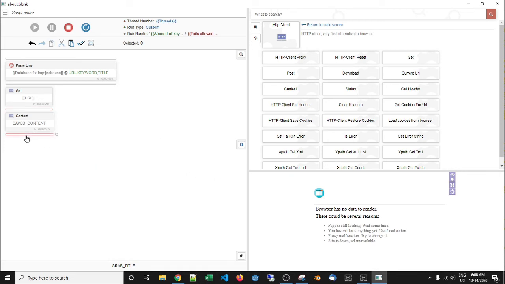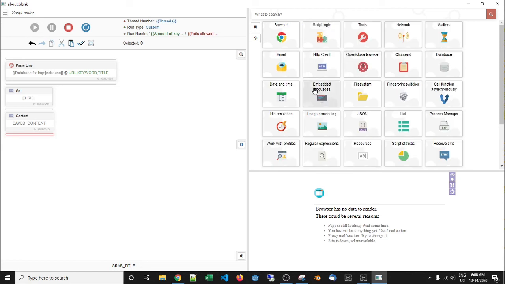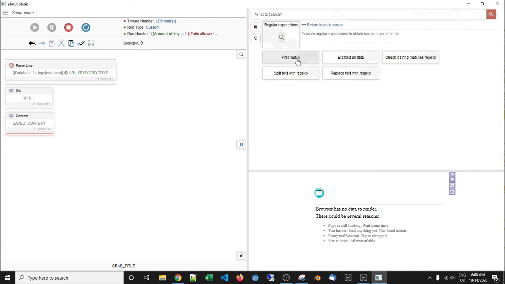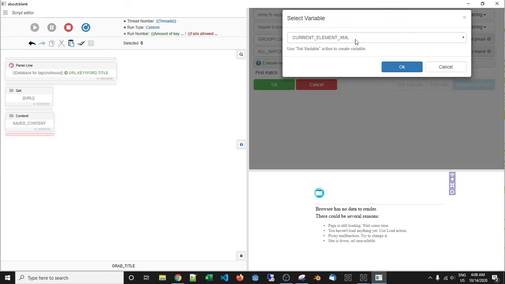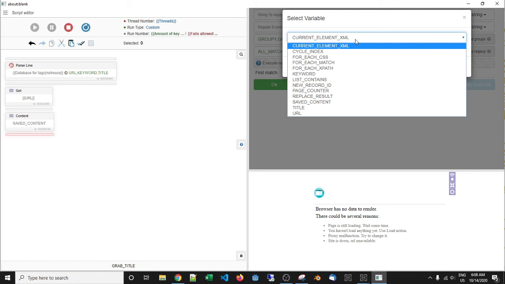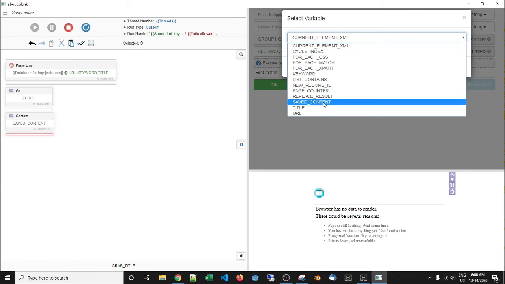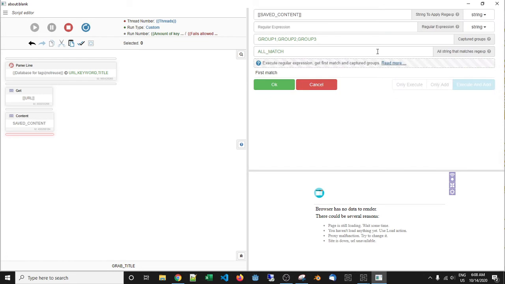Okay, so then what we're going to do now is go to regular expression in our toolbox, first match. So we want to grab the first match using our regular expression. Now, where do we want to run this regular expression? Where do we want to grab the information from? Well, from our variable called save content. Yep. So go to the save content, which is the source code of the URL.